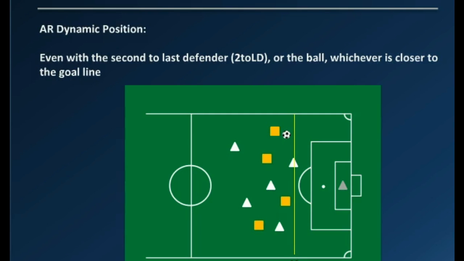This presentation will not go into the details of Law 11, but rest assured that we cannot minimize the importance of being in this position at all times as an AR. This position provides the ideal sight line to determine when offside occurs.